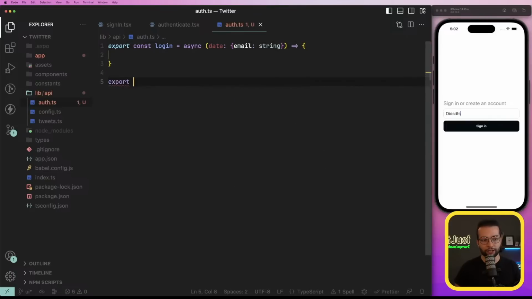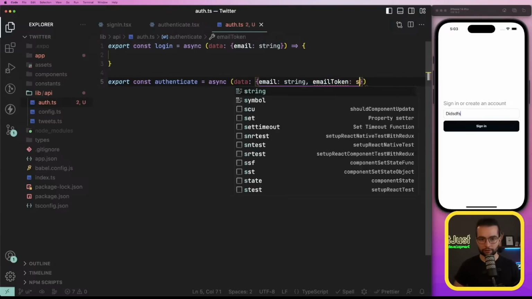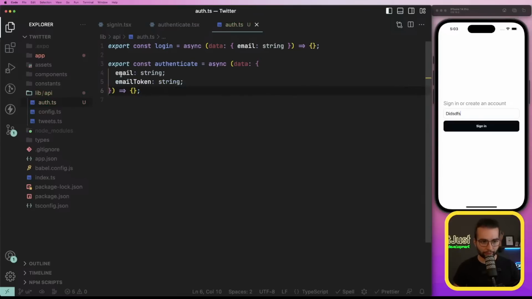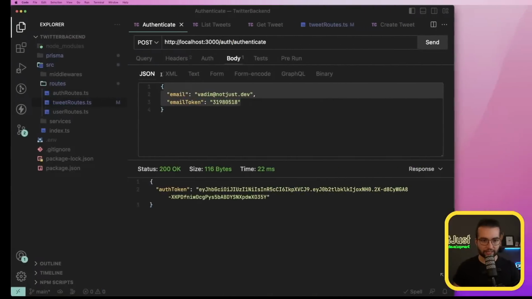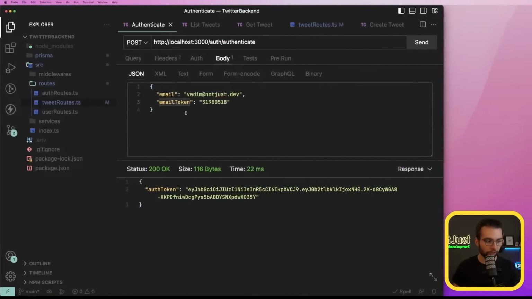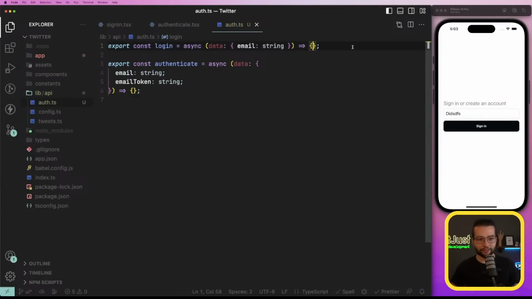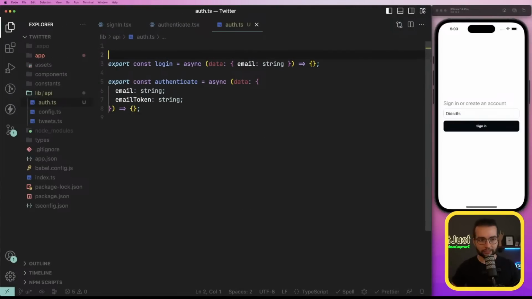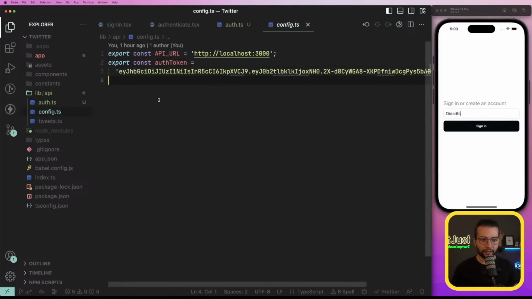And the second function that we're going to need here is authenticate, which again is async. It will receive data, but in this case, the data will contain both the email string and also the email token string. Let's make sure that this data, email and email token, is the same as we have here, email and email token. Perfect. So let's go ahead and implement these things. What we will need here is the API URL. So let's import API_URL from config, which is a file here with a URL. Now it's localhost, but if we're going to host the backend, it's going to be changed.